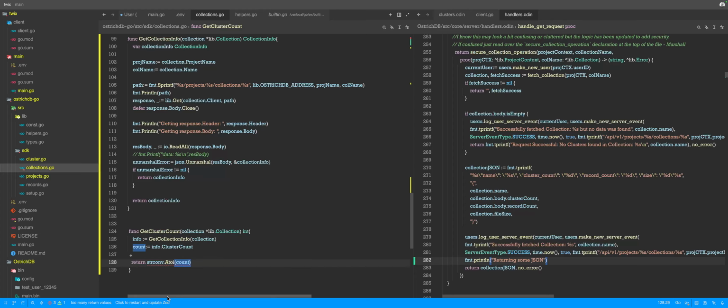Too many return values. Oh, this returns an error as well. Okay. Count, str count. You should never get an error with this.